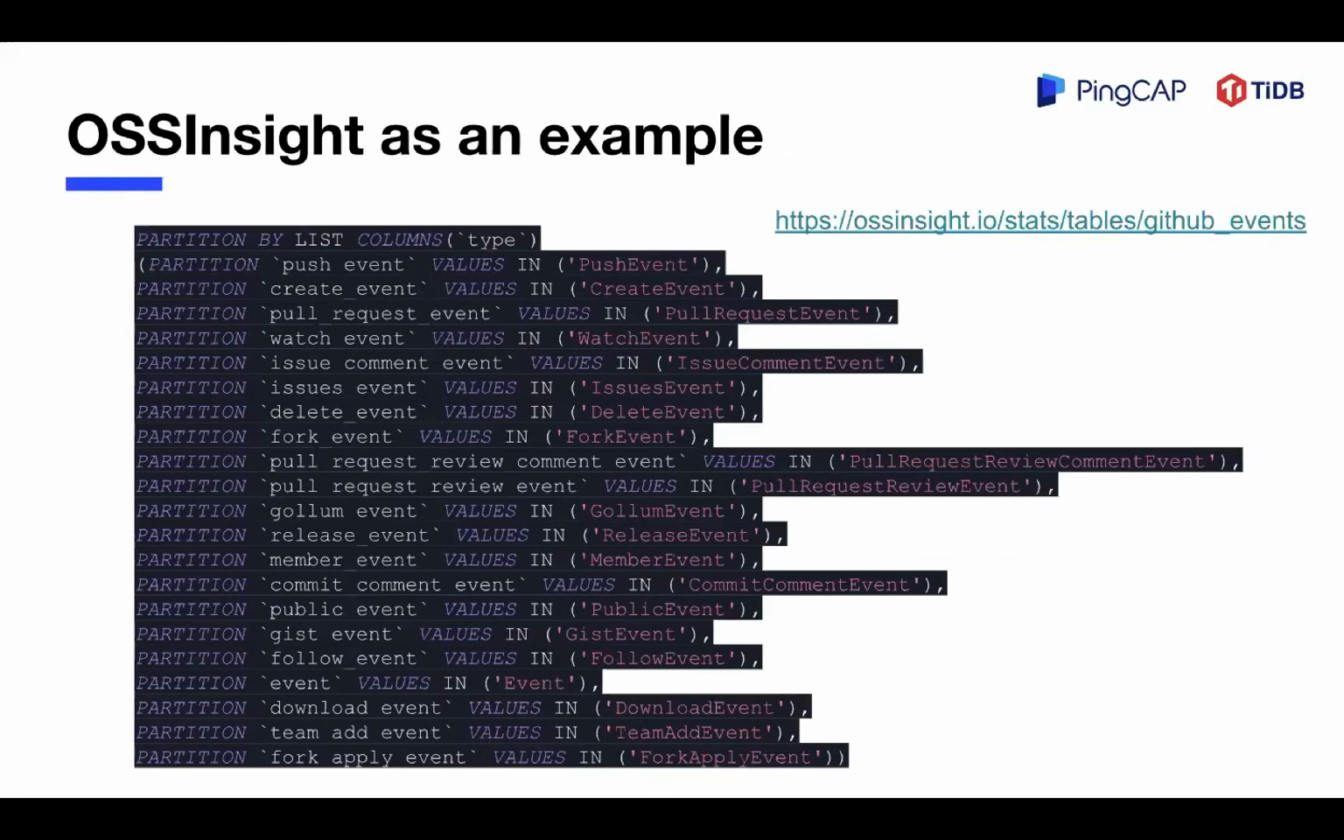Here is actually one example from OSS Insight. That's a site we're running that takes in all events from GitHub. I think currently it's somewhere just above 5.2 billion events. And the main database table, the GitHub events table, is actually partitioned by list. Here you can see that it takes all the different values of the column type and maps each to its own partition.